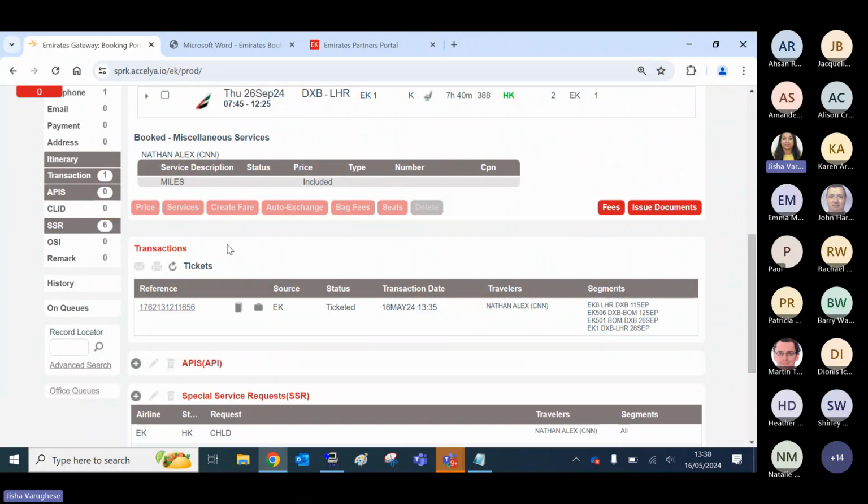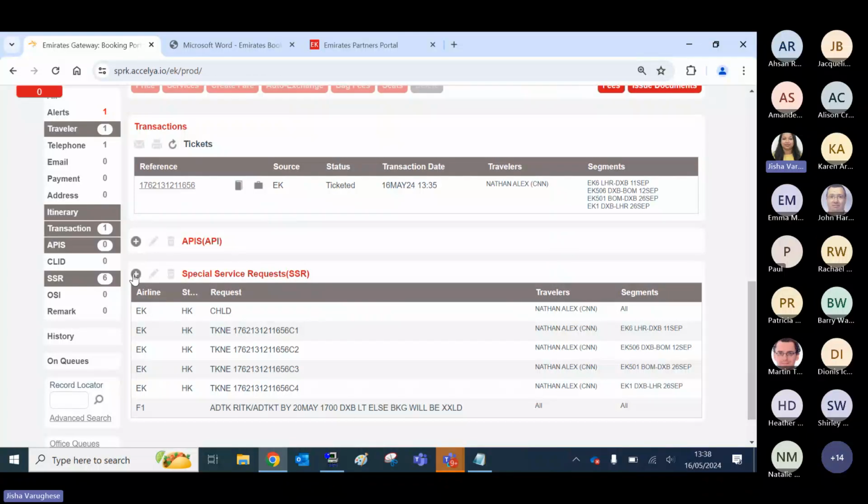Just click on the SSR, and from here again click on this plus symbol to add the relevant SSR. And the ticket time limit: this booking is already ticketed, but if the booking is not ticketed, then the ticket time limit also will be shown in the SSR field. You can see a ticket time limit updated in the SSR.